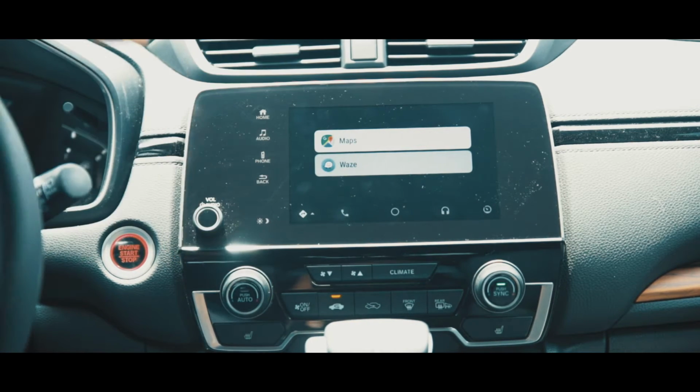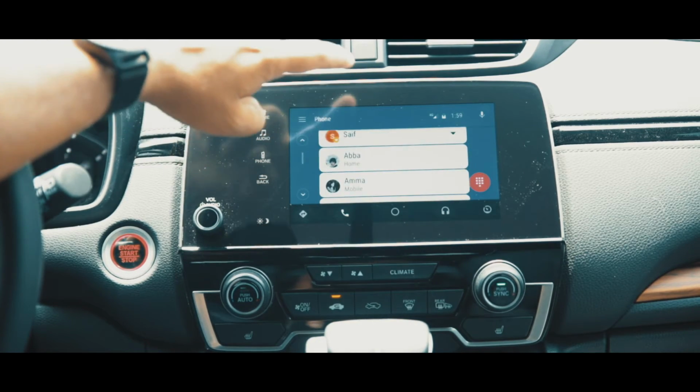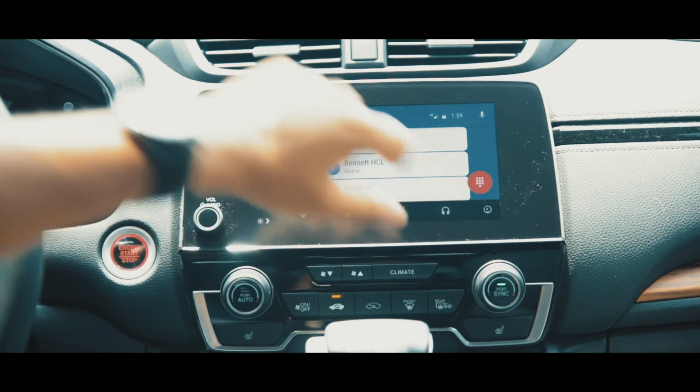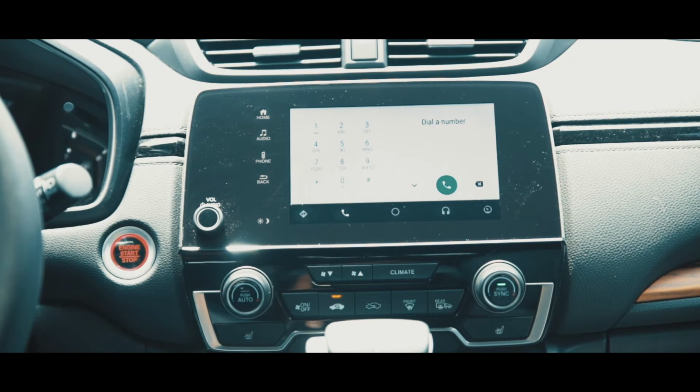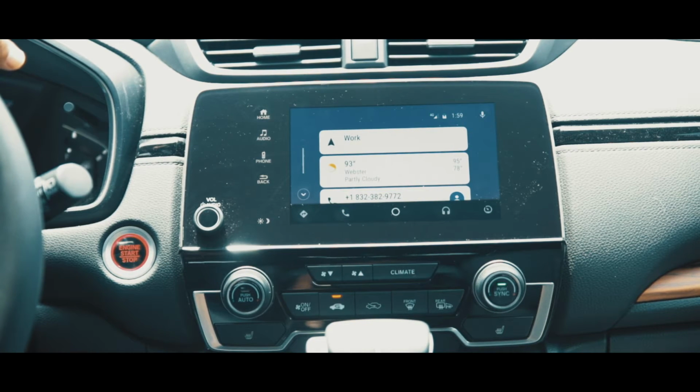When you touch on phone icon right here, it gives you recent call, your favorite numbers, and contact list as well. You can also dial by touching here. This will bring you back to the main menu of Android Auto.